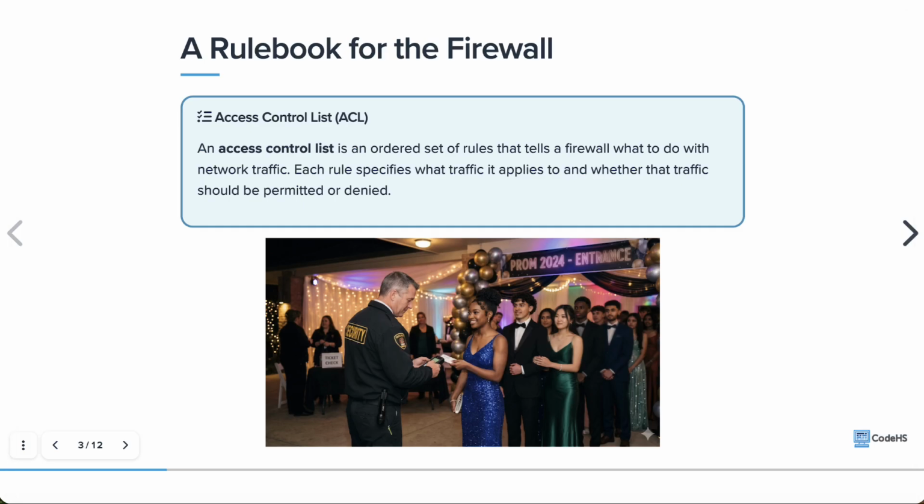An access control list, or ACL, is an ordered set of rules that tells a firewall what to do with network traffic. Each rule specifies what traffic it applies to and whether that traffic should be permitted or denied. Think of it like a security guard at prom with a guest list. The guard checks each name and acts on the first match they find. A firewall does the same thing with network packets. Each rule ends with one of two outcomes: permit, meaning the traffic goes through, or deny, meaning it gets blocked.